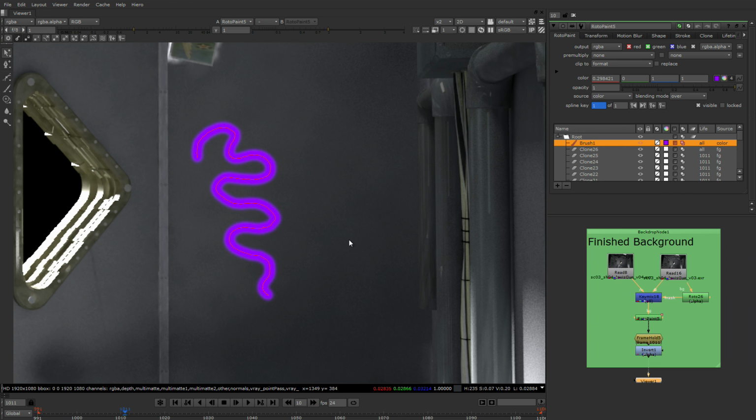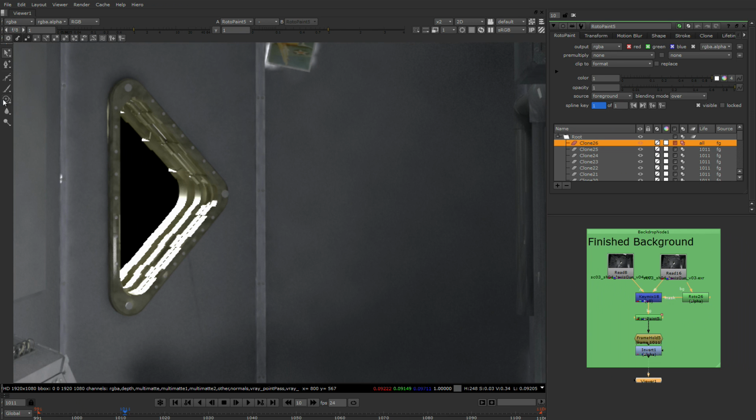So very powerful tool to paint, the brush tool. Most of the time we're not using the brush tool with a solid color. There would be a few exceptions where that would be necessary. Like I said, the main use of the RotoPaint node for VFX work is the clone brush. So I'll hit the C key, which is the shortcut key for that.